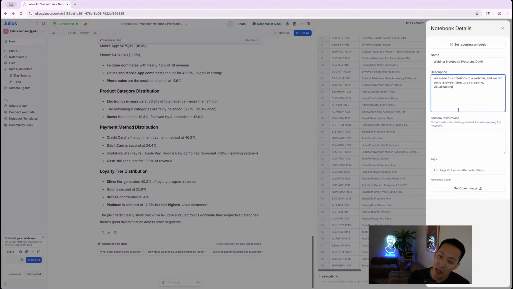You could also add in custom instructions if you wanted to. Again, this is something that's specific for this notebook. You could tell Julius, hey, I want you to calculate things a specific way, or maybe you want Julius to remember some of your business use case or some of the work that you're doing. You could add that in here, and Julius will keep this in mind throughout all of the different cells that you're running. You could also add some tags if you want to make this a really descriptive notebook and make it easy to find later. And finally, you could add a cover image too, and this is useful if you ever want to publish this or share it with someone else.